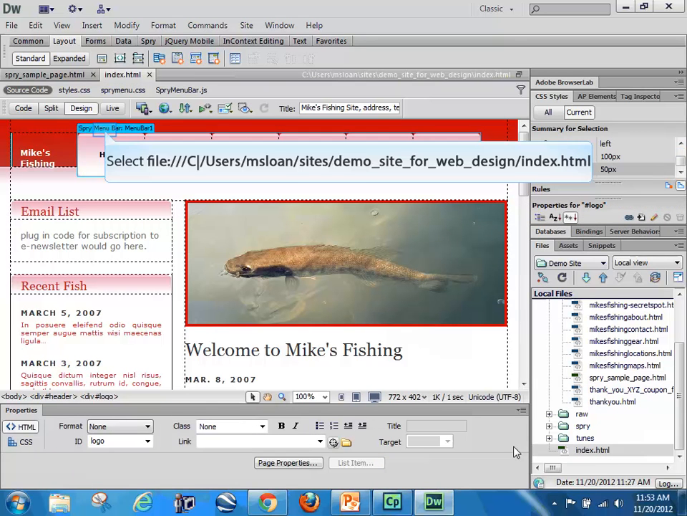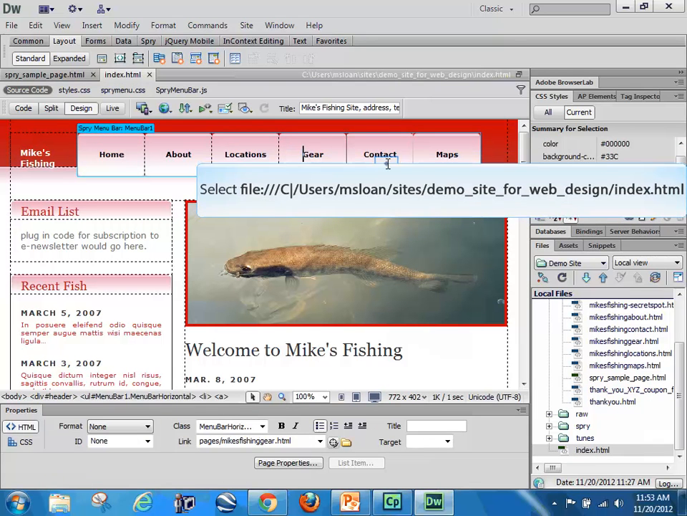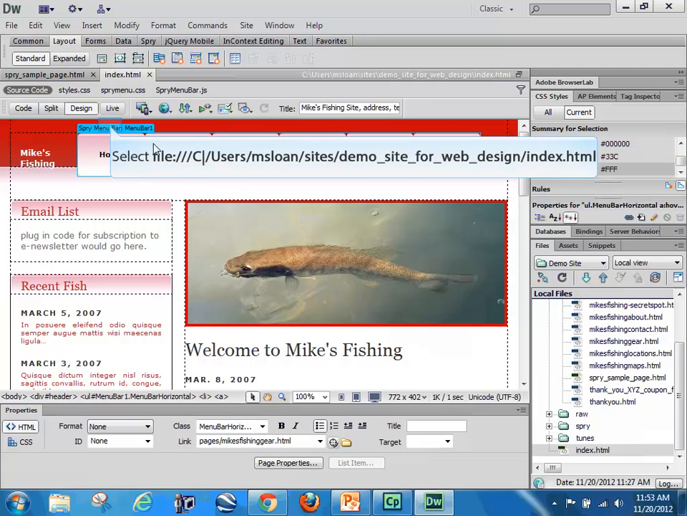Okay, so see how that one doesn't have a background? See how I got to it? I went to the menu bar, I got to that item. See how it doesn't have a background?